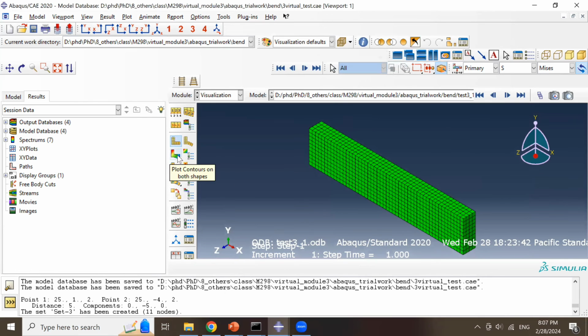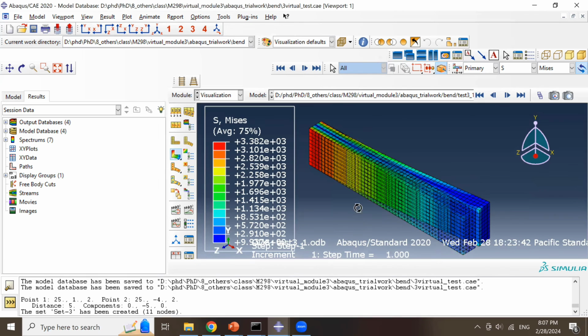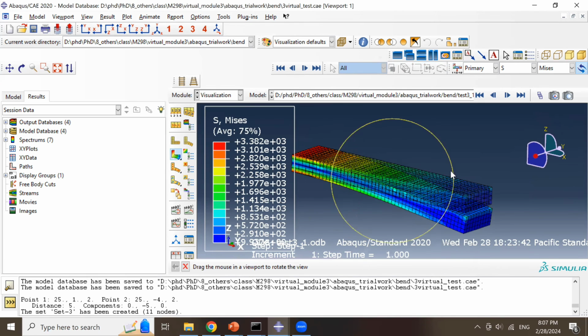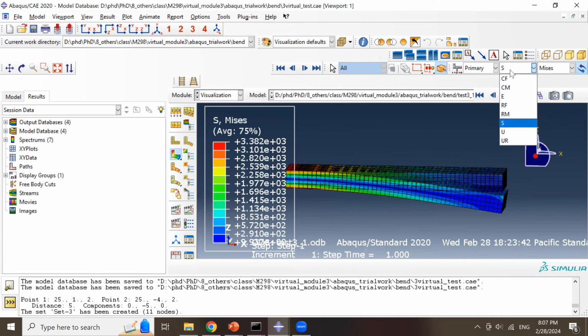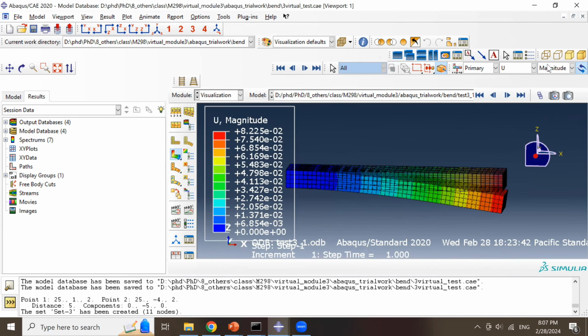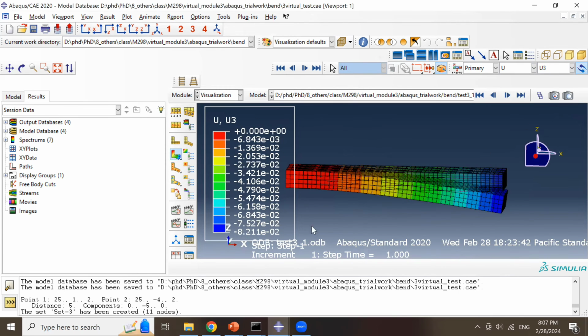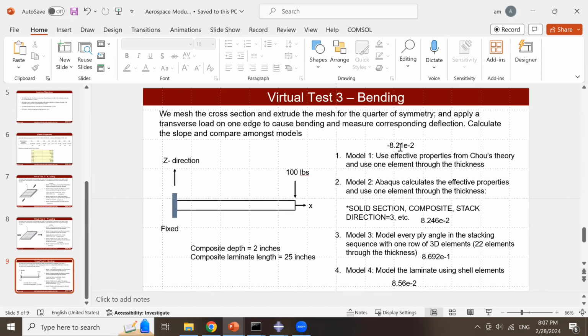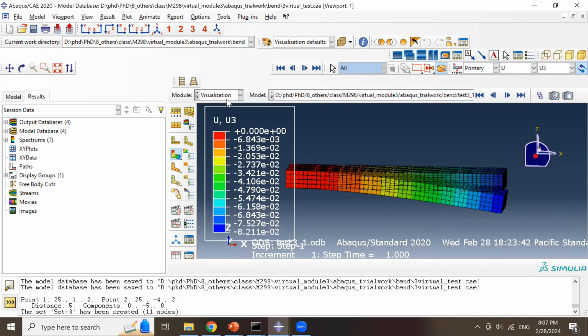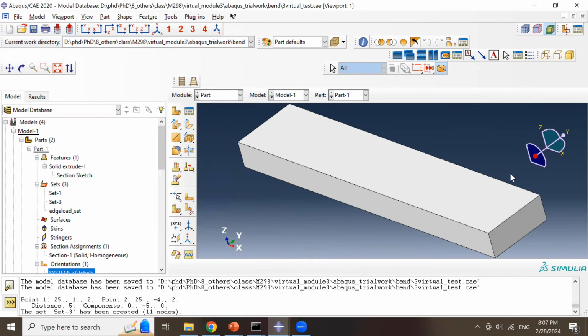So for this one, we can calculate the deflection based on this. We choose displacement in 3 directions. So it's a negative 0.08211 something. So this is our deflection based on mode 1. Okay, similar for mode 2, because it's solid.